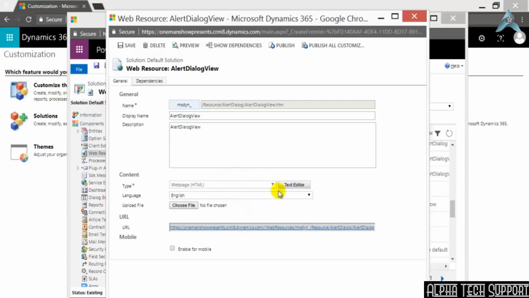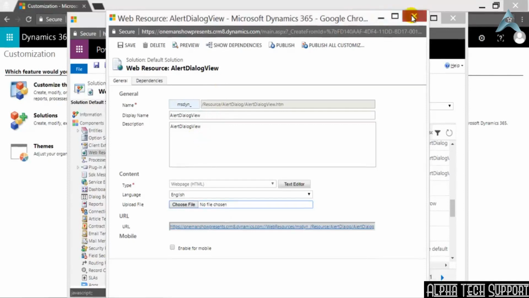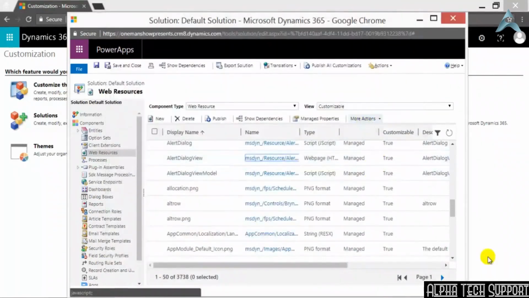If you want to upload a file instead of using a text editor, you can use this Choose File button. As I mentioned, every web resource will have its own unique URL, so you can see that over here as well. So that's it about the HTML web resource. Now let's see the style sheet, that is the CSS web resource.